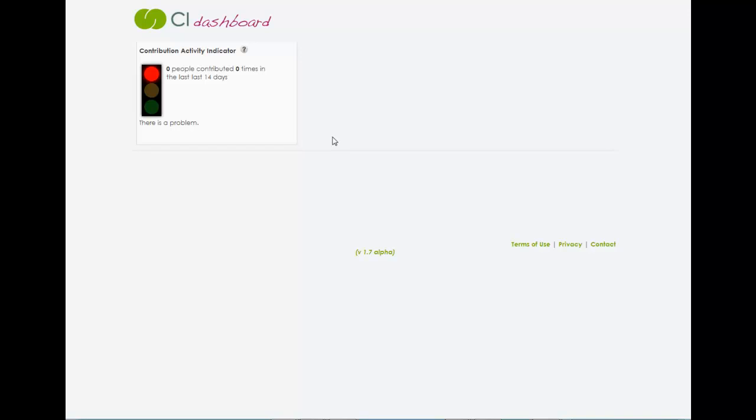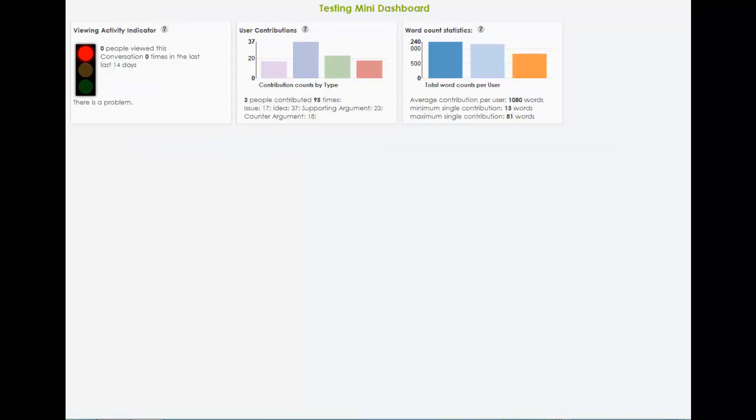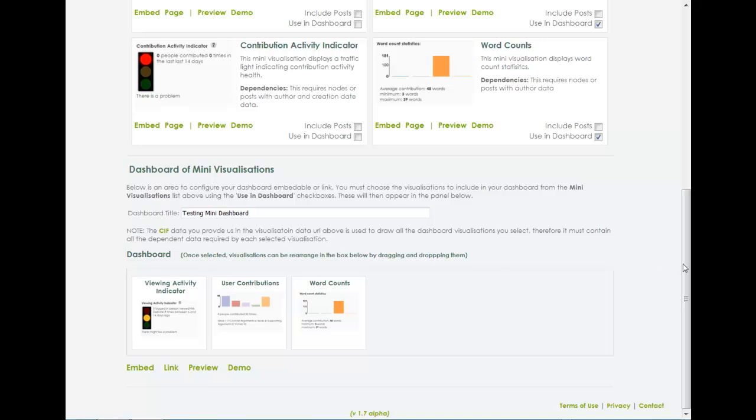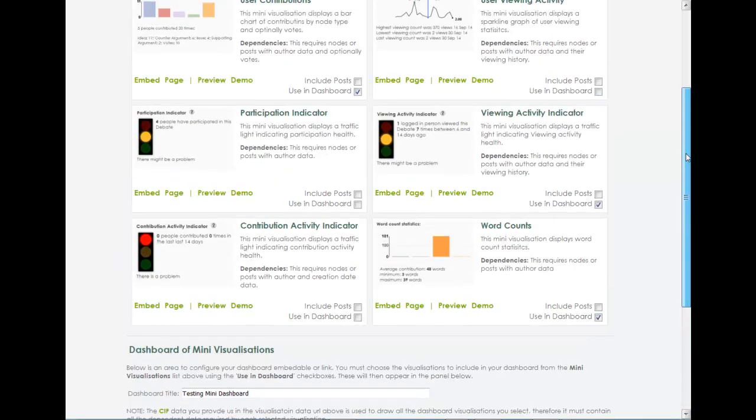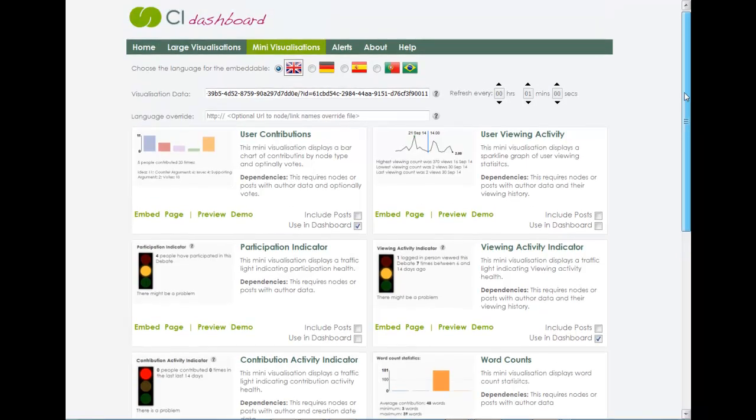It gives you an idea of what's going on, and you might only choose to embed it for perhaps your moderators to see, for example. So that's just a quick overview of the mini visualizations page.